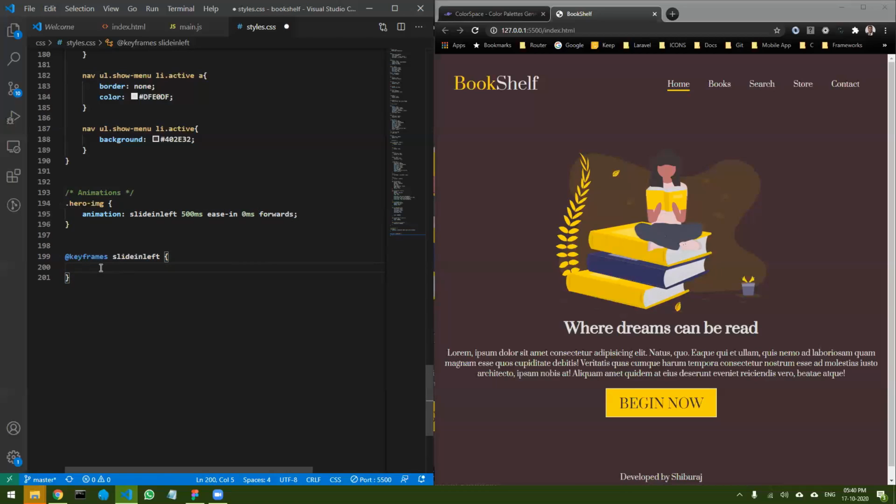Okay, so for example, in my case, let's suppose I want to start from 0%. Okay, at 0% what should happen, and at 100% what should happen. Basically it means that at the beginning of the animation, what should be the condition of this particular image, and at the end of the animation, what should be the condition of the image. Okay, so this is what it means by 0% and 100%.